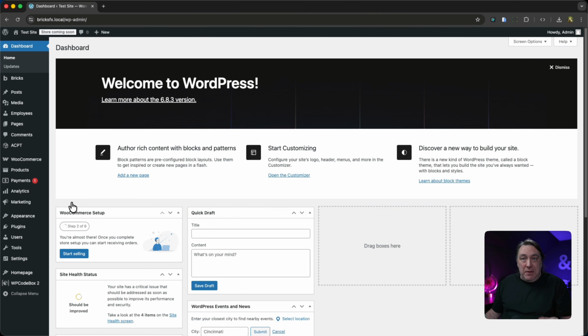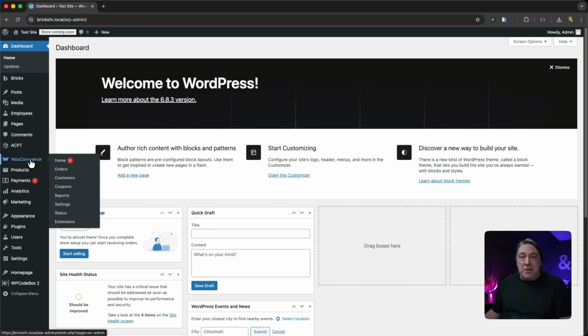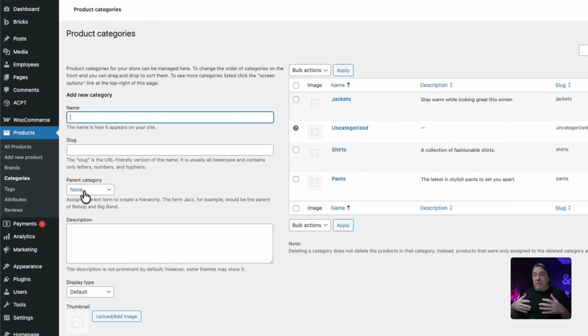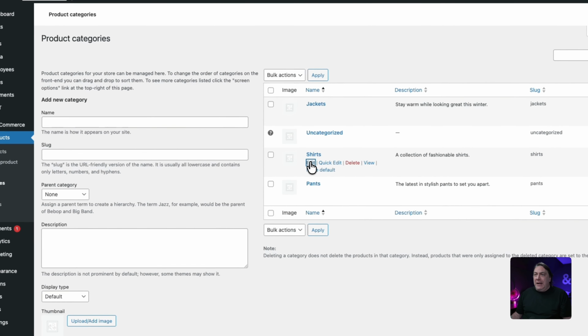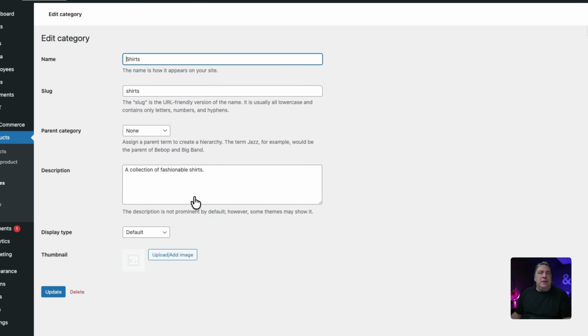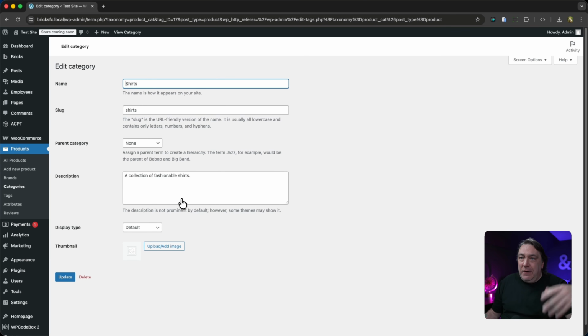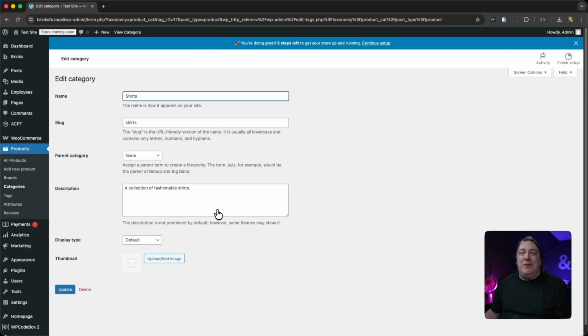in the actual database. So under our WooCommerce, we're going to go to our products and go to categories. Now, I've already created 3 categories: shirts, pants, and jackets. And I even created a little description because why not? And often it tells you some themes may use it. Well, we use Bricks, so we don't really use themes. We don't need those stinking themes around here. So let's get to it.